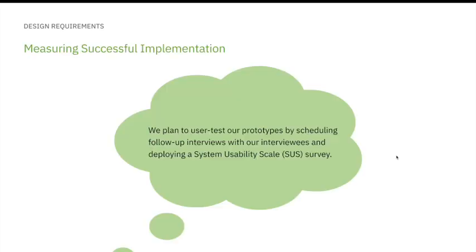We plan to user test our prototypes by scheduling follow-up interviews with our interviewees and deploying a System Usability Scale survey to measure how successfully we implement our design requirements.